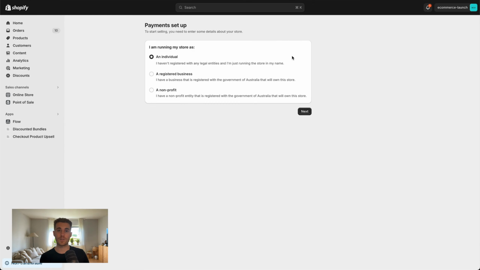Then we're going to select what sort of structure you have for your business. Now, it does have an individual option, although this isn't what you would normally think, which is sole trader, as sole trader does still fall under a registered business. So individual, I guess, is sort of if you have a hobby business or if you're starting to sell something, although I think most of you will be falling under a registered business. And we're going to be selecting that one for today.